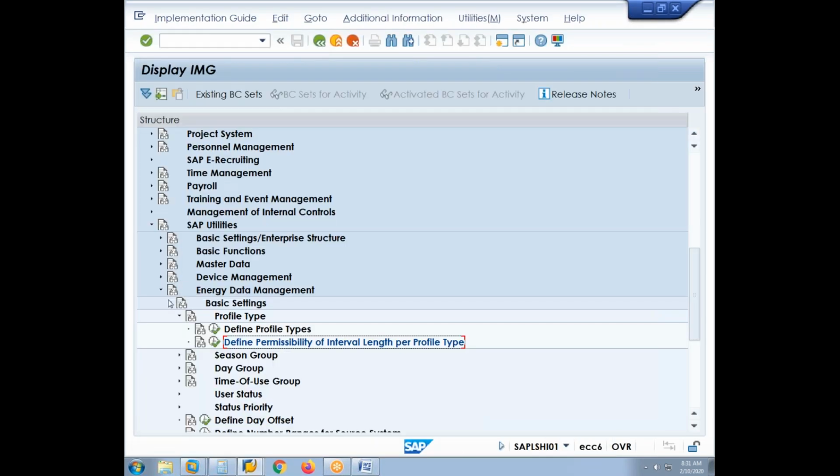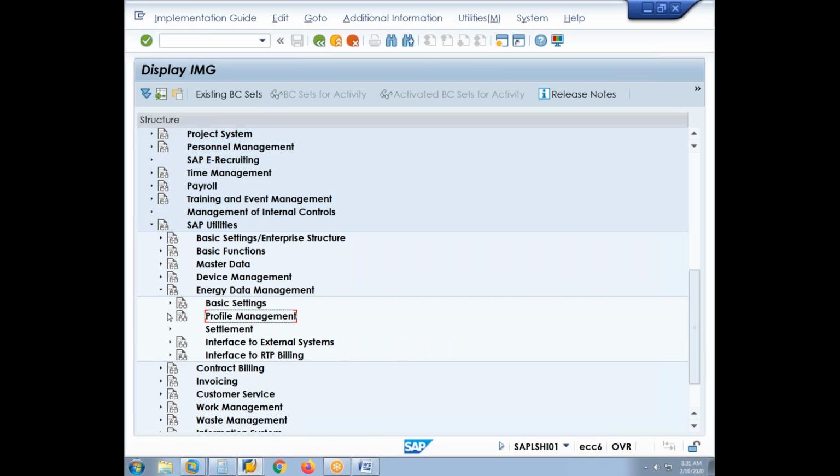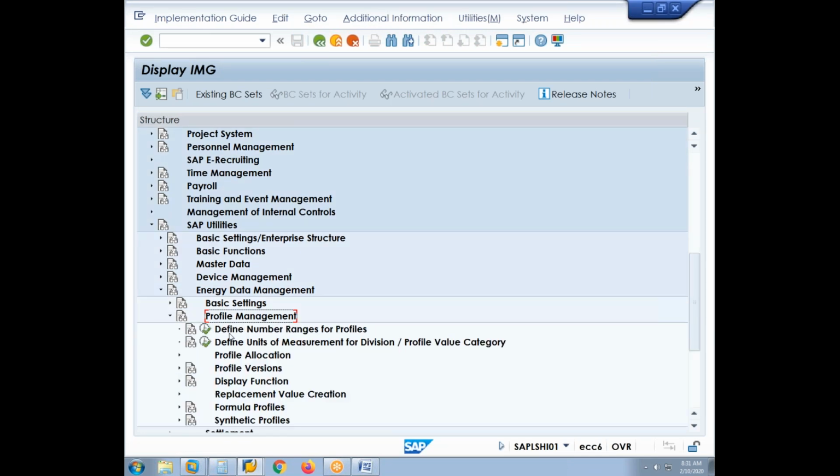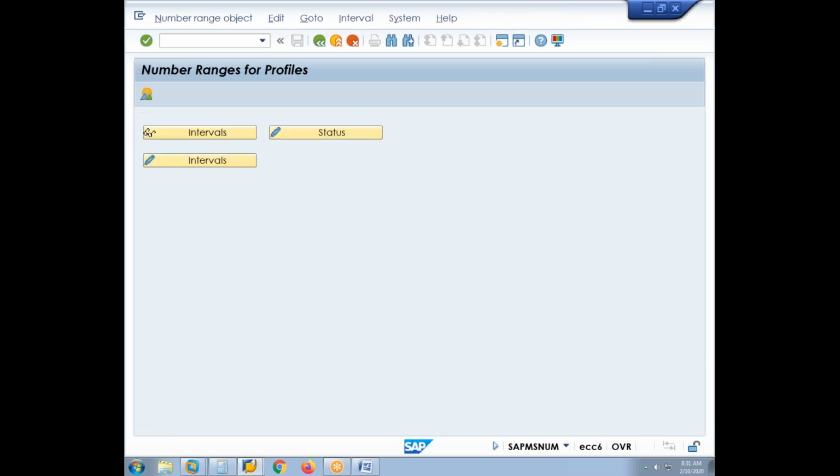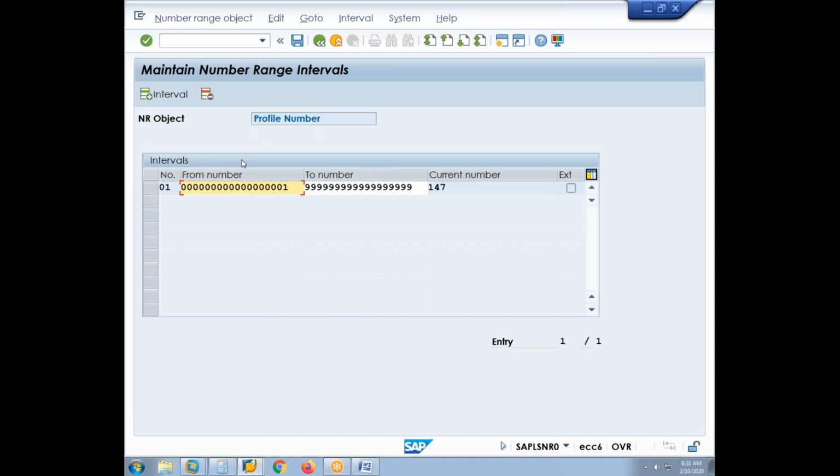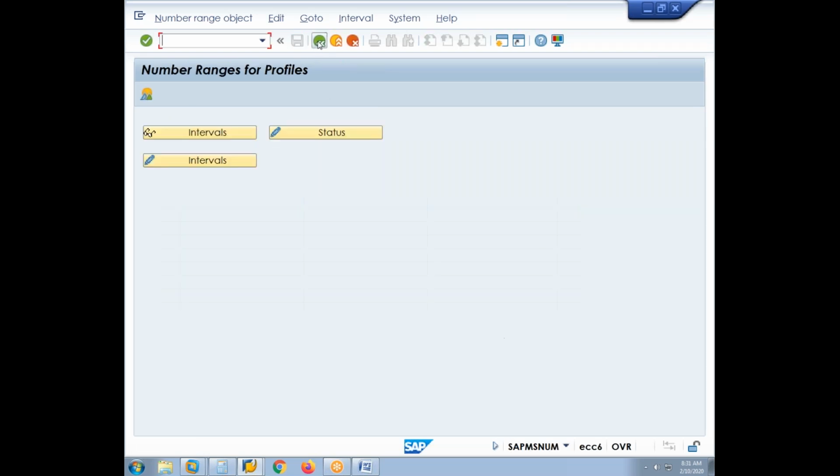Then comes the profile management. Define the number ranges for the profiles. It means whenever you create a profile, you need to identify the profile with a number. So here it's going to be an internal number, because while creating the profile, we cannot enter any external number. So we are maintaining internal numbers here, 1 to so and so. Currently, we have created up to 147 profiles. So this is the profile number range.